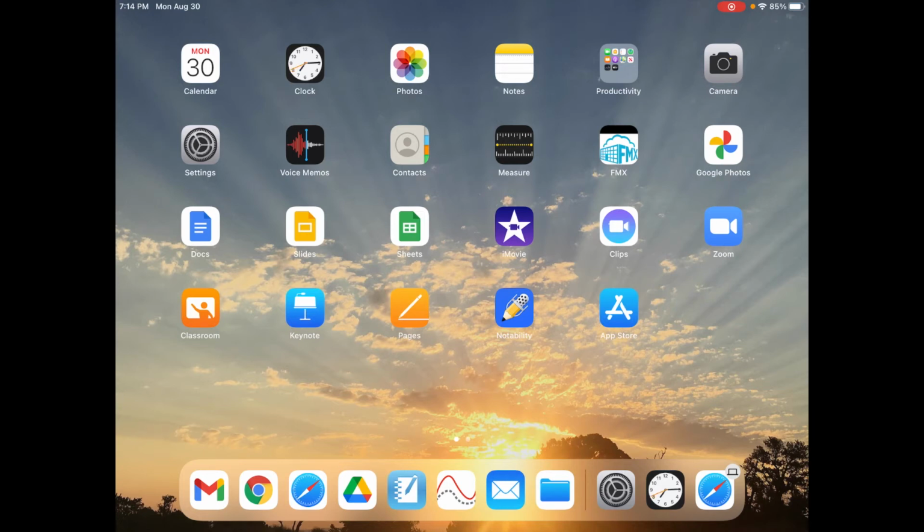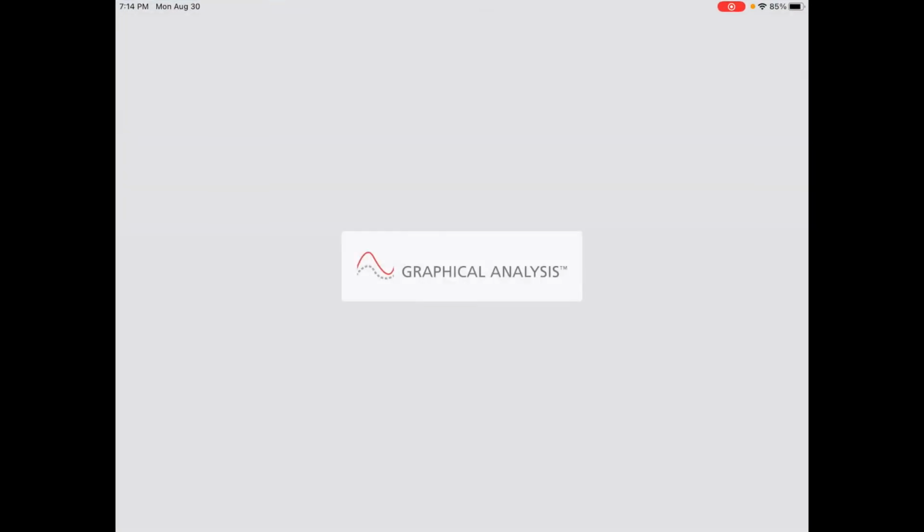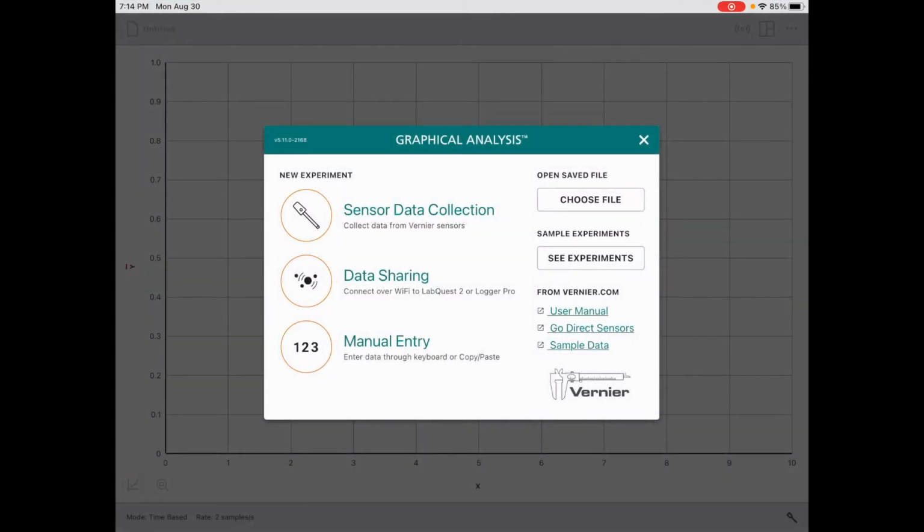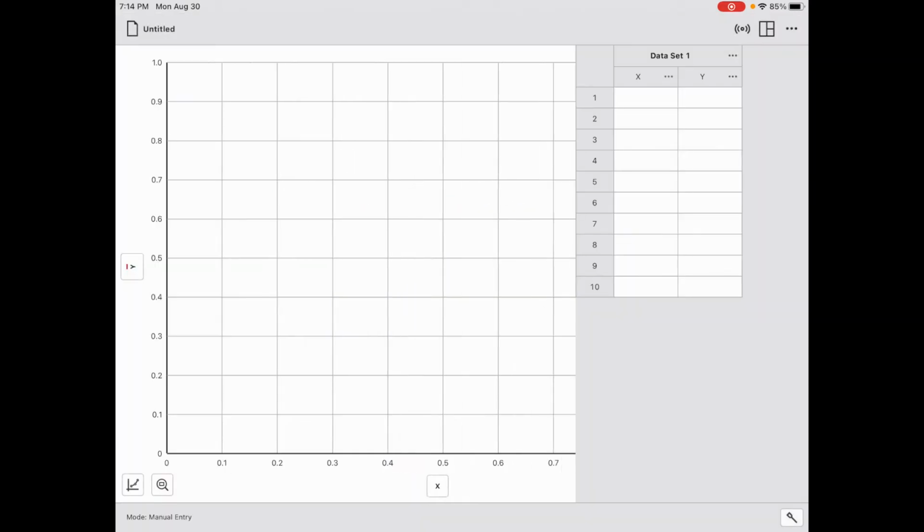This is a quick tutorial on how to use Vernier Graphical Analysis to create graphs. First thing you're going to need to do is open up the app, which I have down here on the bottom. Once you open it up, you've got some different options. You're going to go to Manual Entry.